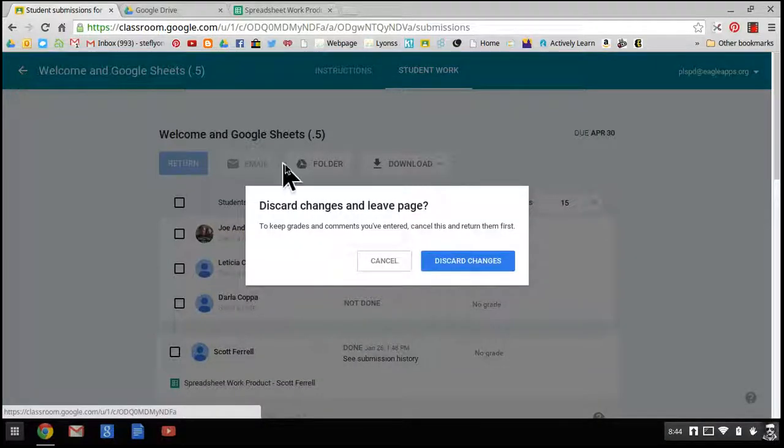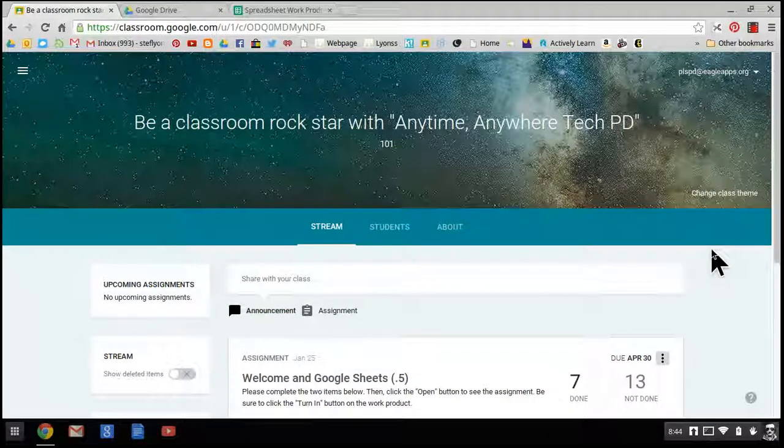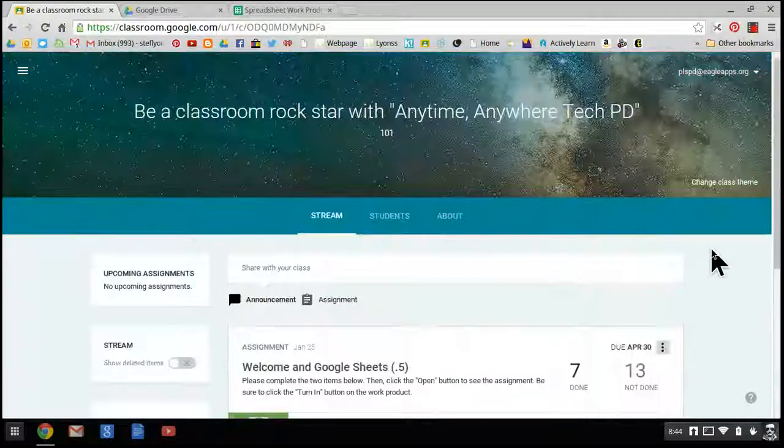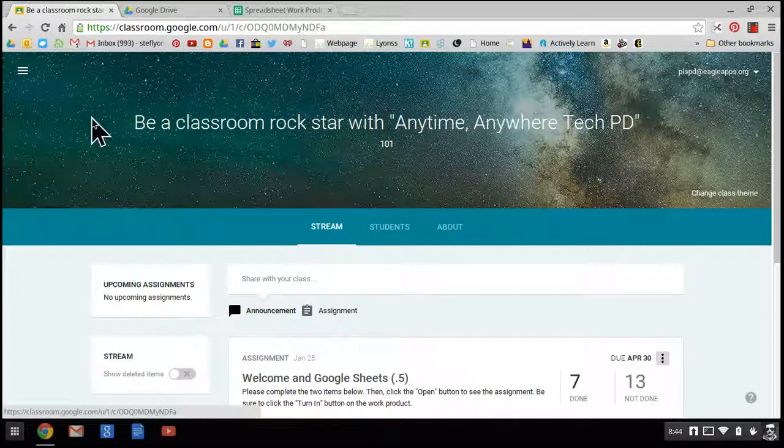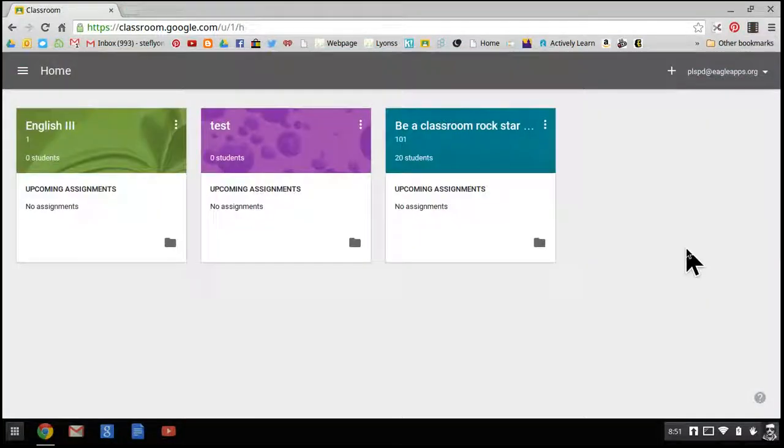Let's go on back. And we're at this point going to discard the changes because we were just doing this as a demonstration. And that back arrow will take you back to your stream. Now you've learned how to set up your Google Classroom, set up classes, make assignments, make announcements, and grading. There are last few things I'd like to tell you, last few little tricks.